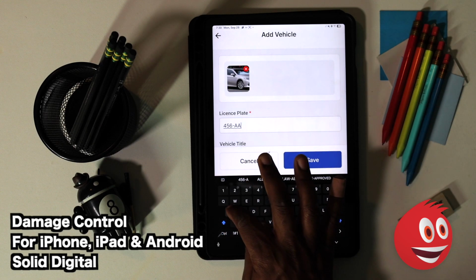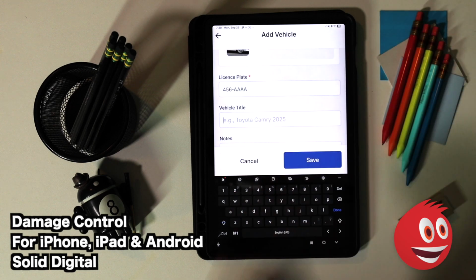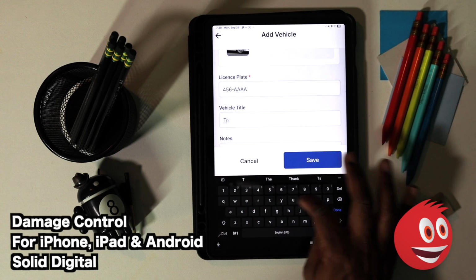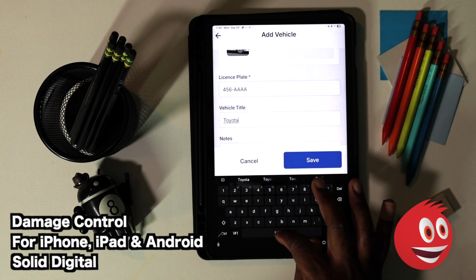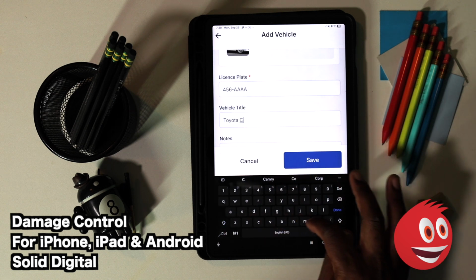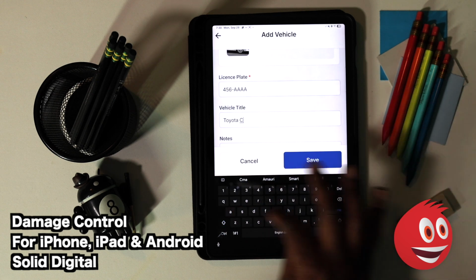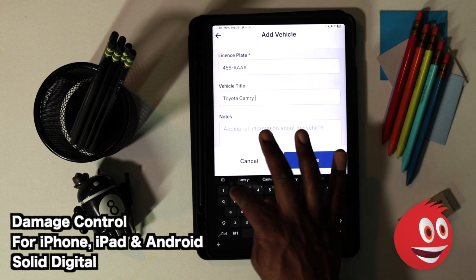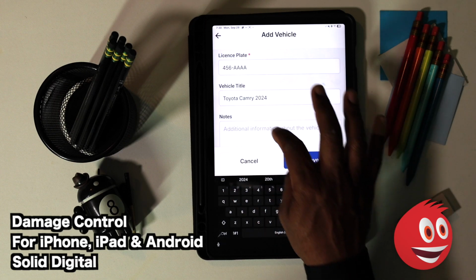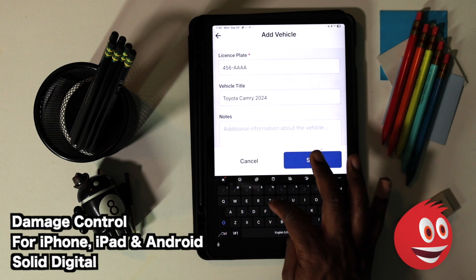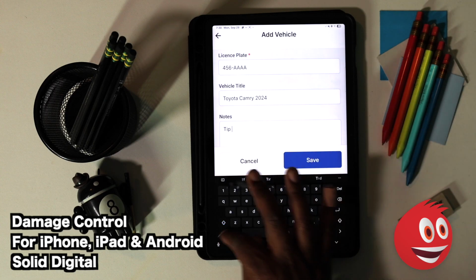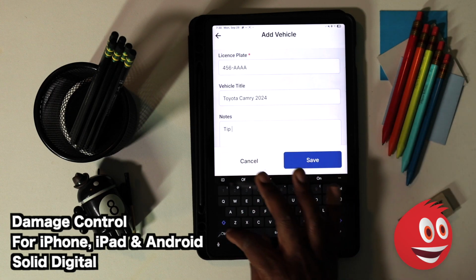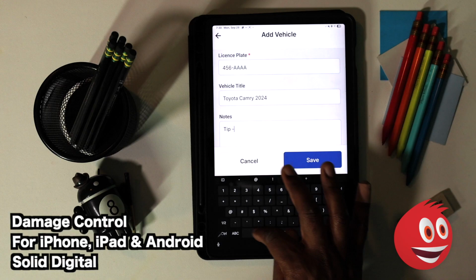Okay. And once we have that, we have our vehicle title. We're gonna say this is a Toyota Camry, and we will put 2024. Why not? So we have the Camry here, and we have our 2024. Should be 2024 Toyota Camry. And because we're adding a vehicle, we could put tip-top condition. So let's do that.